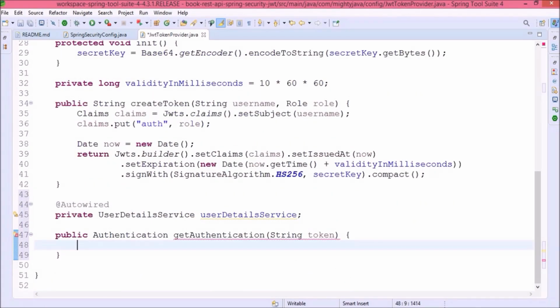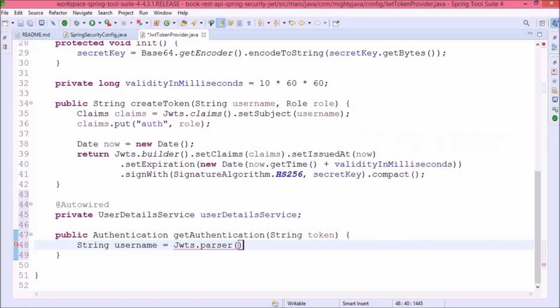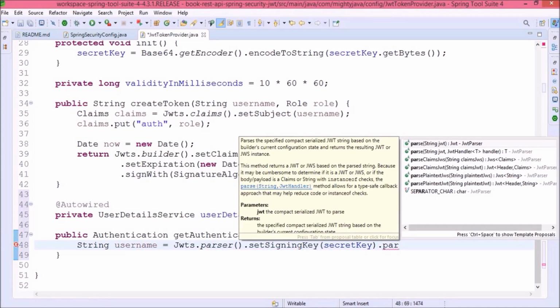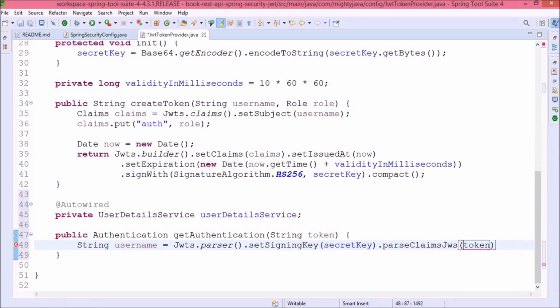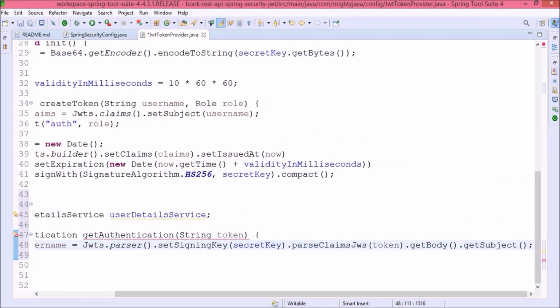Here we will extract the username from the token. So basically this method will take care of the second scenario, when the user sends the token as part of the authorization in the header. Like I said earlier, in this scenario, with the help of JWTs factory class and JWT parser interface, we can extract the username. So with the help of all these methods, now we have the username.